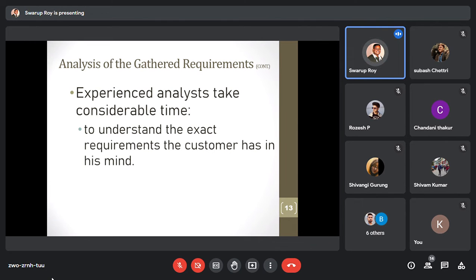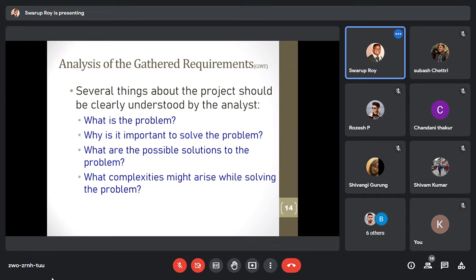So that's why analysts normally take much time in this phase to understand the actual requirement of the customer. What basically the analyst wants to understand are some specific questions: what exactly the problem is, how difficult it is, and for any small or large requirement, they have to judge whether it is really important to implement it in the software.